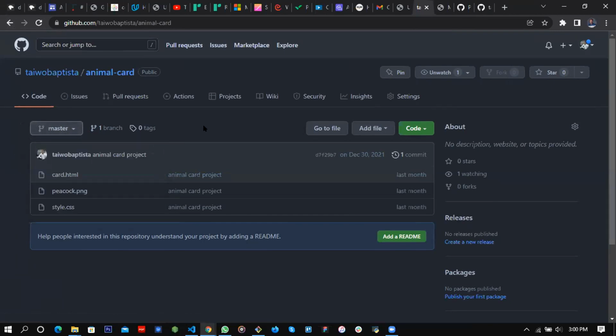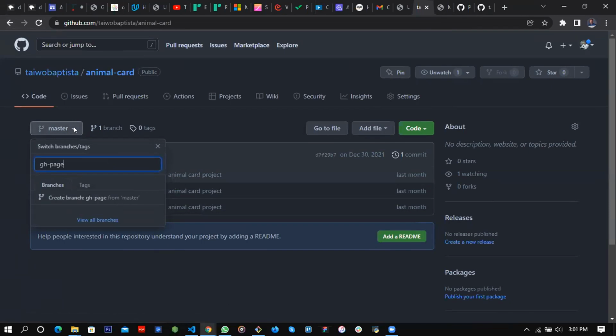So this is it. Now this is the project. This project does not have a GH page the way it is. So this is what I'll do. I'll just click on master and type GH-pages, then click on create branch.